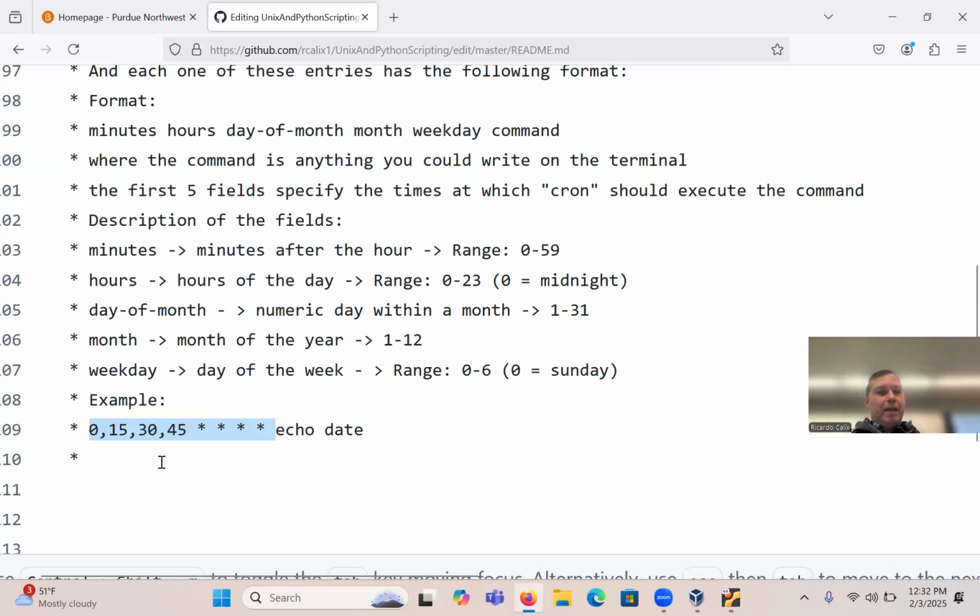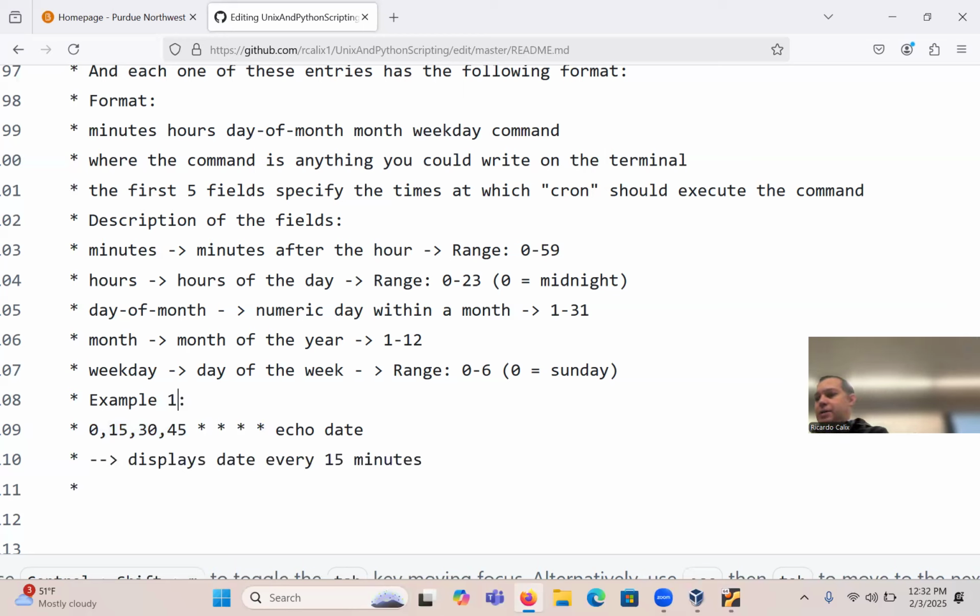Okay. So let me add here. So I did the solution. So this one, I'll use this symbol like that. So it means the previous one displays date every 15 minutes, just like that. Okay. So maybe I can call them example one, example two. We'll do a lot of examples. It's kind of like all my notes are.